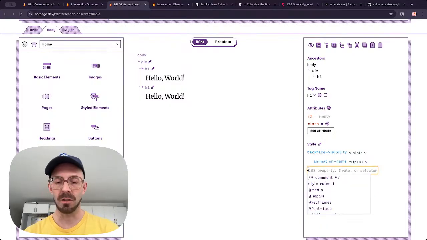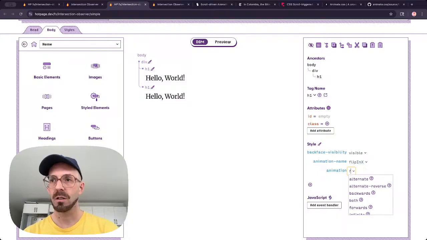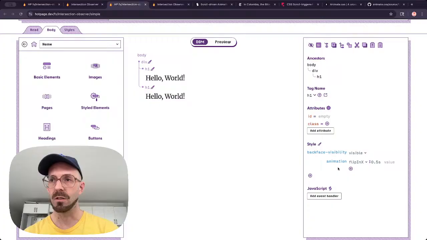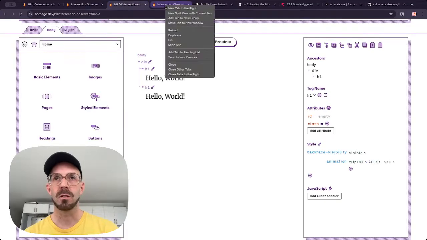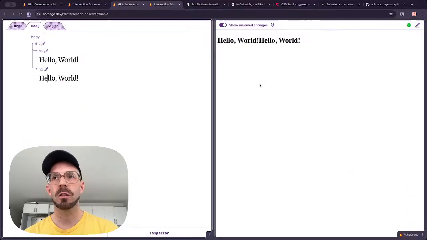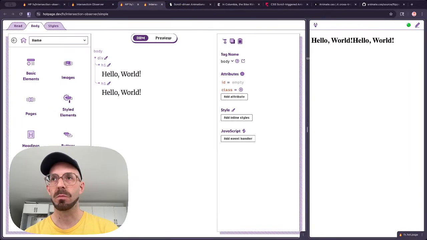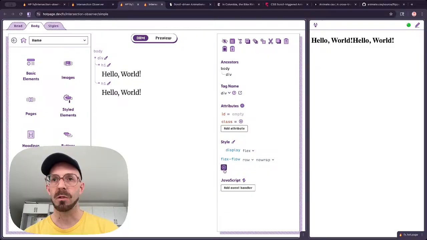It's not actually going to animate it. We need animation, flip in X, let's say 0.5 seconds, and that should do it. And then backface visible. Let's see if this works. So I'm going to do a split with the current tab so we can get both of these working. Let's add some gap in here.